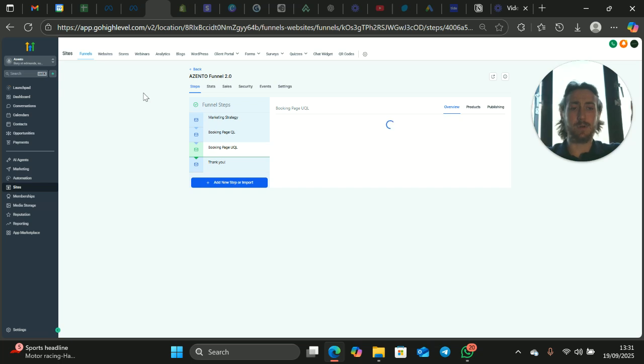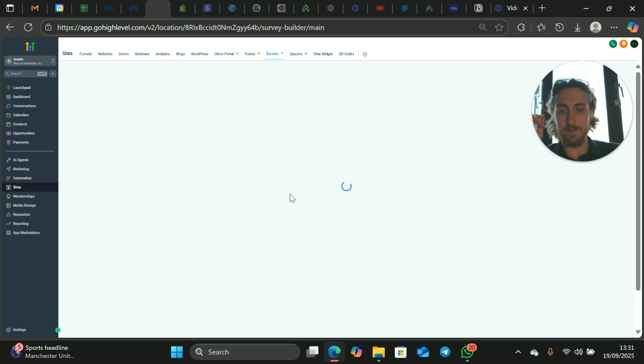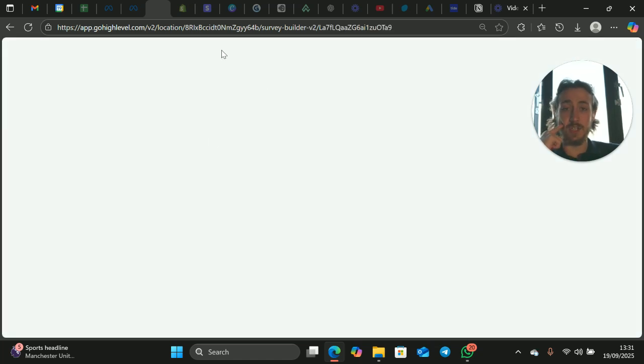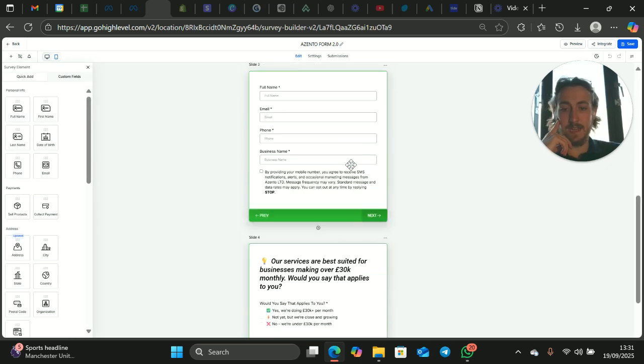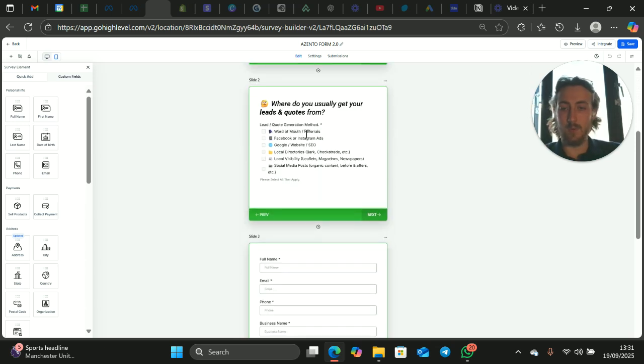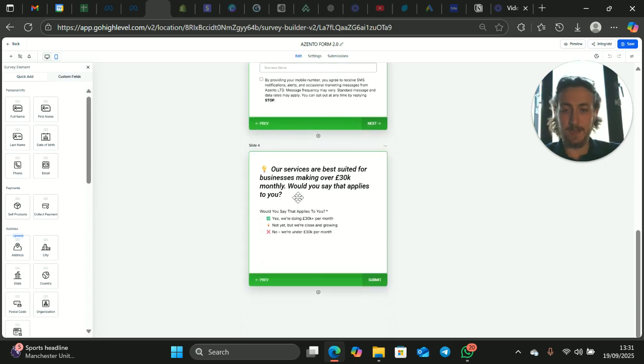Now, you might be wondering, how have I split the path, right? How have I actually done that? So if we go to the survey that I've done for this, basically the form, essentially, I have implemented conditional logic, right? So instead of just having anyone come through here, right? So these are the questions that I've done. Number one challenge, where do they usually get their leads or quotes from? And then obviously the contact information here.